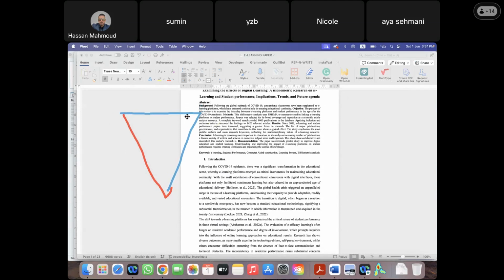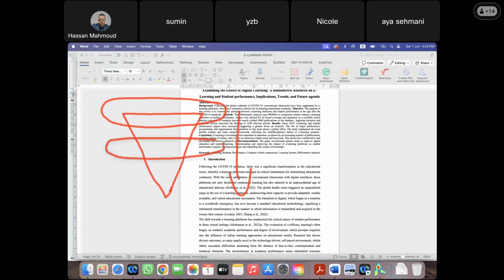Reverse triangle is an approach that we use to write the introduction of our research. Why is it reversed? Because we start with a wide perspective about our topic. We talk about the topic globally, from a wide perspective in general. And then in the second paragraph, we become more specific.